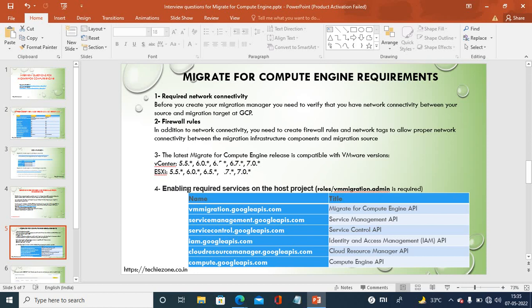Also the VM migration admin role is required, and enabling the below services is required. There are six services: Identity and Access Management, Service Control API, Service Management API, and Migration Compute Engine API. So there are six services required for that.